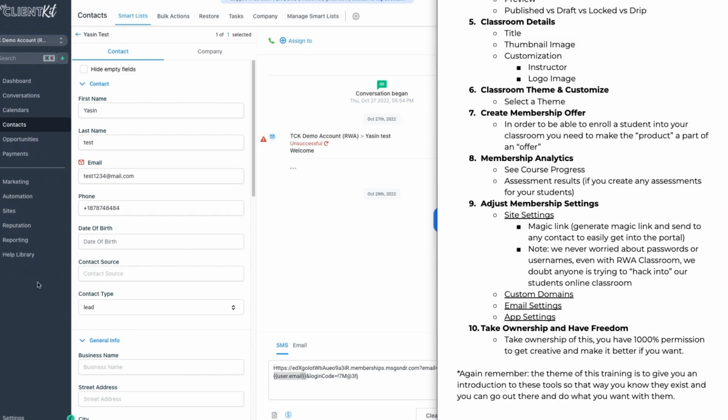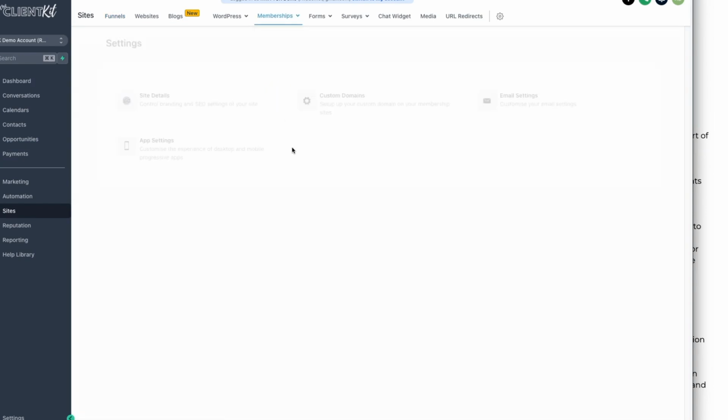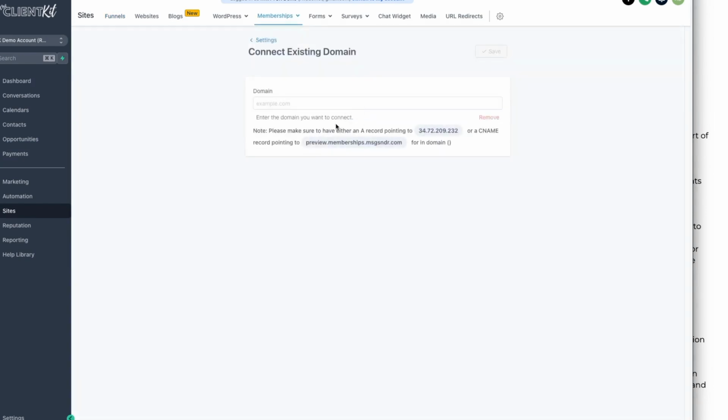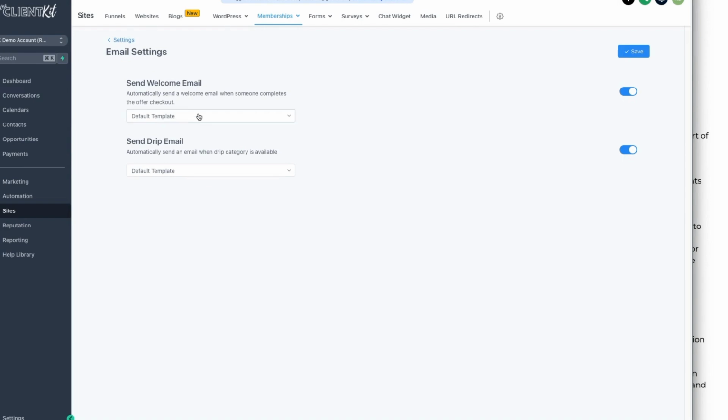Next up, let's go back over here to sites, and then we're going to go back to memberships and settings. And then I want to walk you through custom domains. This is where you would set up your custom domain if that's what you wanted, right? Please make sure you have an A record or a CNAME record pointed. You can use the support articles to set that up if you wanted your classroom to be on your own domain name. After that, the other settings that I want to walk you through are email settings. This is going to be like your welcome email and your drip email. There's a whole bunch of articles on how to customize all of this.